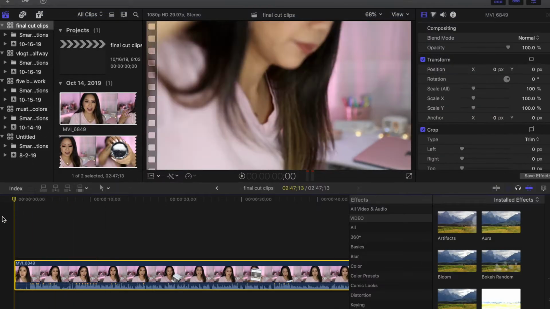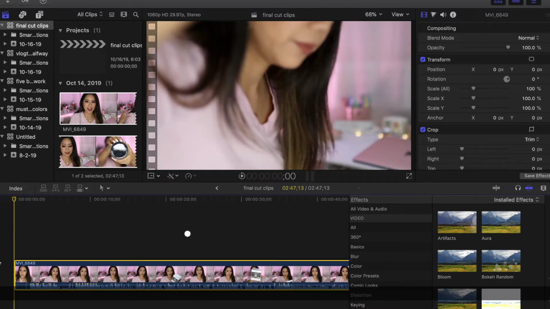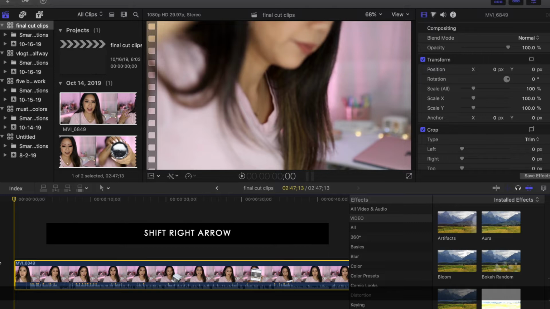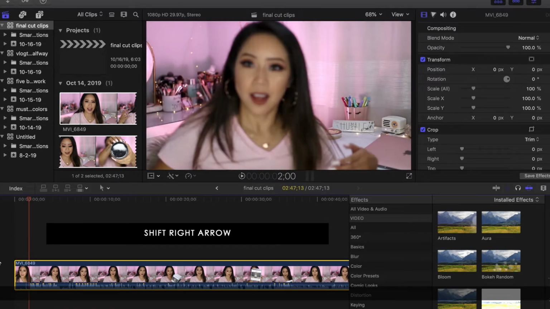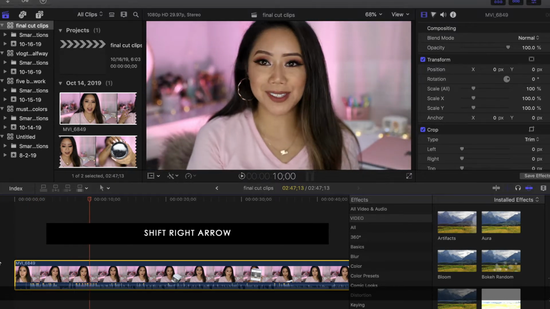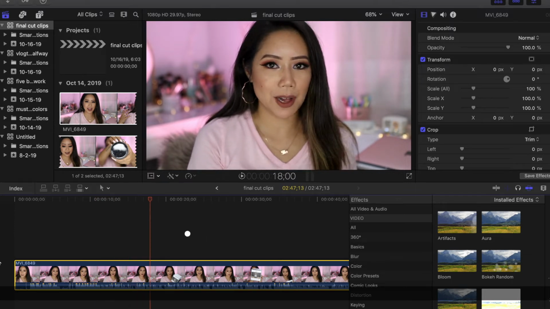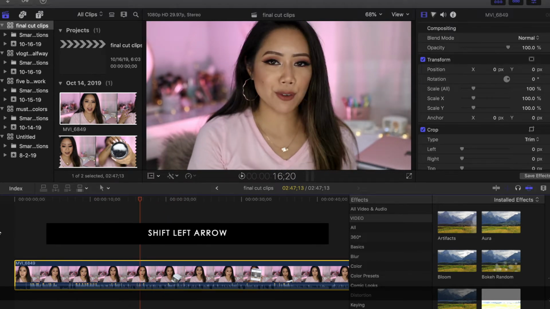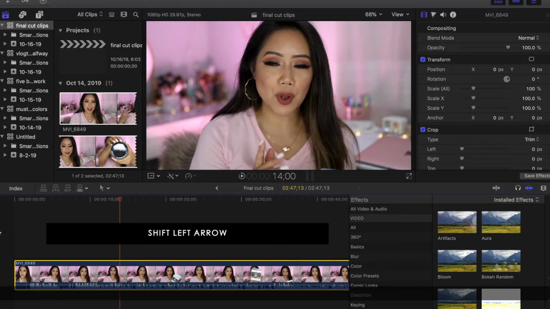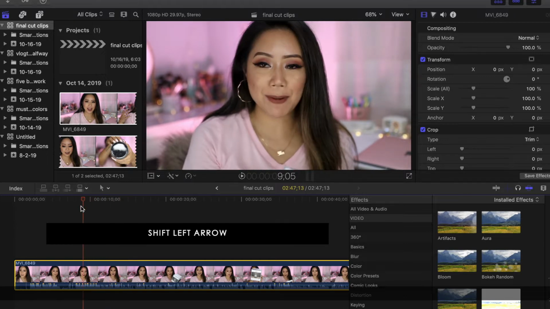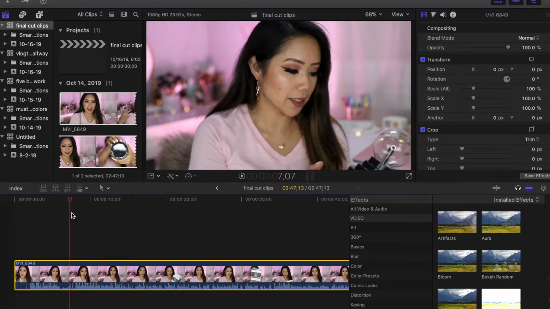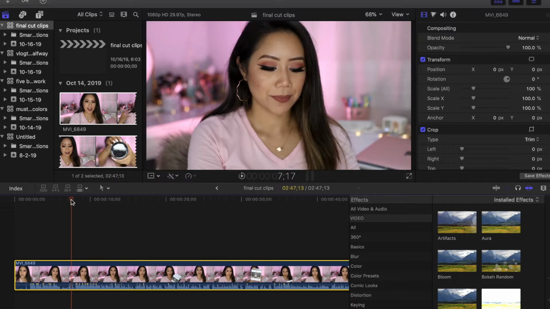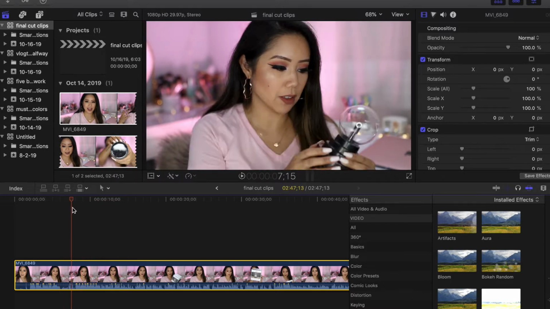To skip along the timeline if you're looking for a certain item, a shortcut that you can use is Shift and the right arrow. That will basically take you down your timeline. If you hit Shift left arrow, that will go back on your timeline. I find that these are really helpful, especially if you want to get specific and are looking for a specific thing on your timeline.